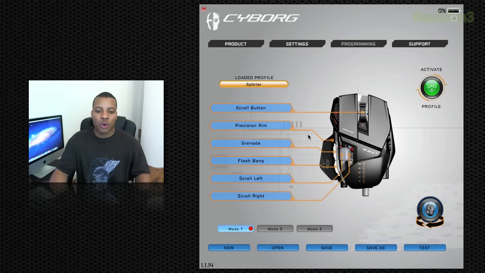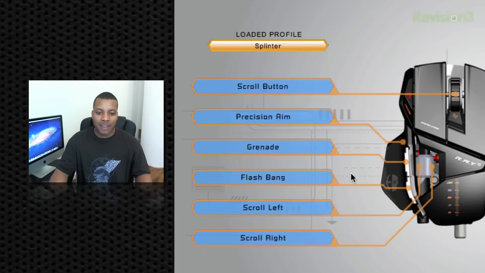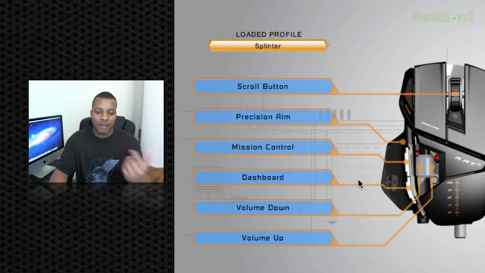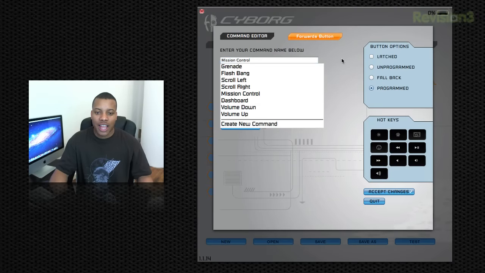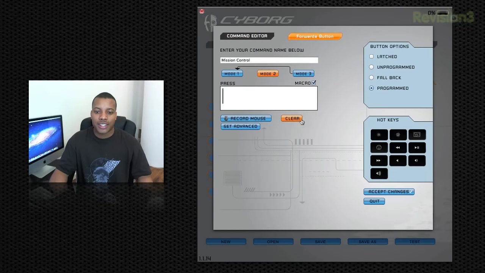And now in mode one, I have these buttons here to do grenade and flashbang, but in mode two, I have those same buttons to do mission control and dashboard. This is kind of for my daily use on Mac OS 10. But if you want to go ahead and get in here and customize these buttons as well, you can go and click on that, and you can change the name of that button to your liking if you wanted to. And also too, you can clear this out. And so if I want to make this the brightness decreaser button, if that makes sense, I can make it just like that if I wanted to.